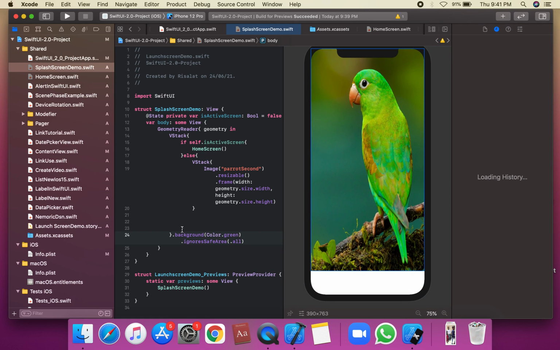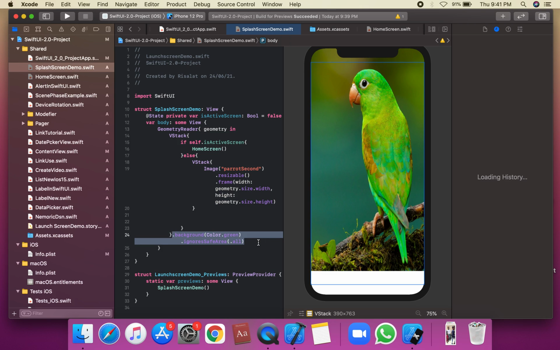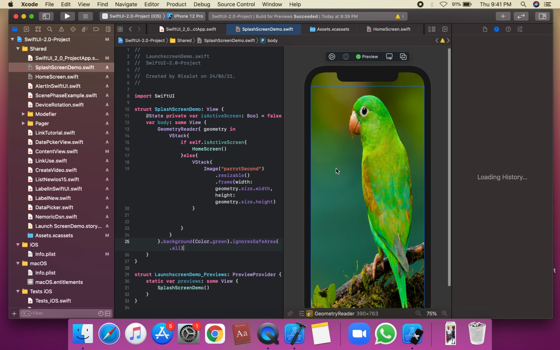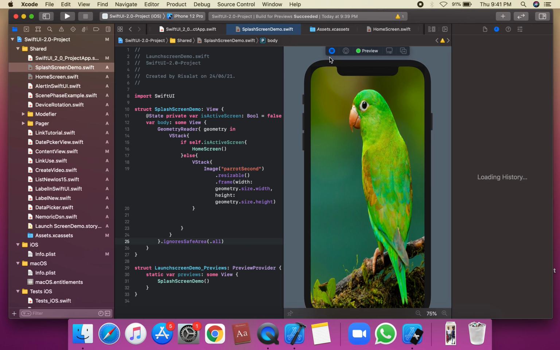This is the use of GeometryReader. Sorry, the VStack will not apply to this geometry, it applies to this statement. Okay, we cannot complete it, so we can remove the background color and apply ignoring safe area on the whole screen.